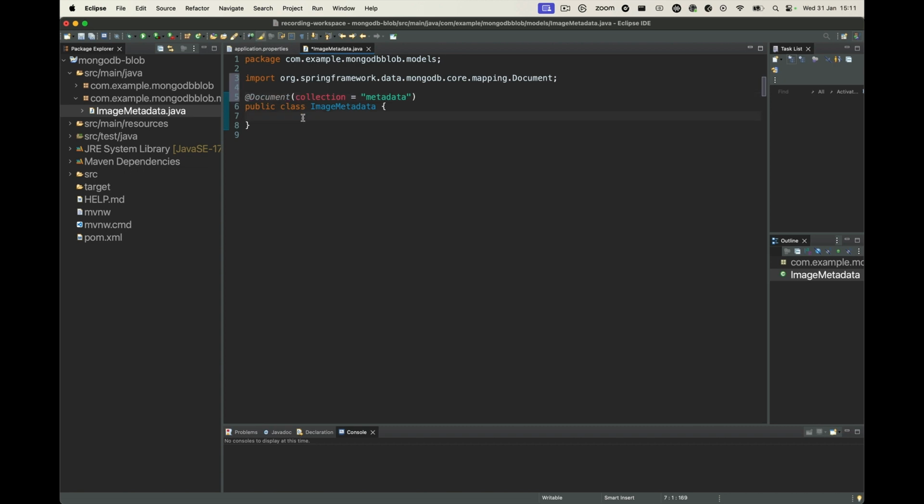And after this, we need to set a couple fields. Depending on your application, you might want different fields from me. So what I'm just going to do is set up an ID, maybe a caption, and then the URL, which will reference where the data is being stored in our Azure Blob Storage. So that's just going to be private, and we'll make our ID an object ID, which we'll need to import.